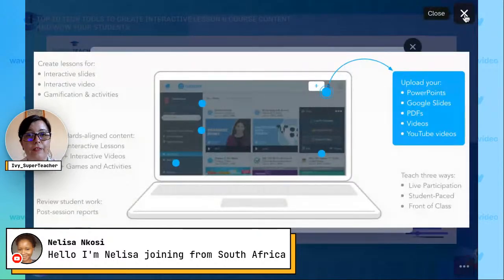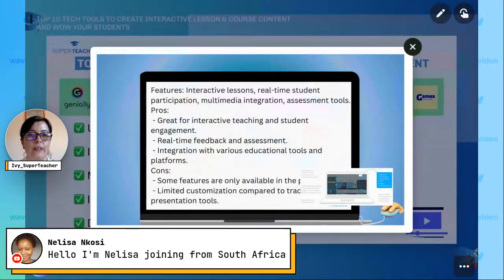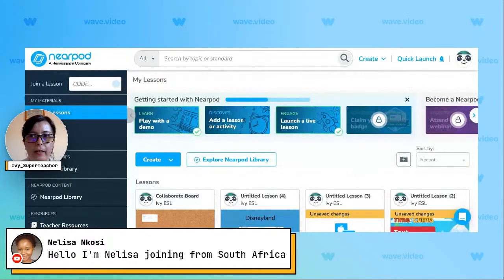Okay, so let's dive into Nearpod's dashboard. I'm going to share another tab instead. And maybe before we do that, in the end, we can just check their plans and the differences between them. Let's check. Yeah, you can see my dashboard.